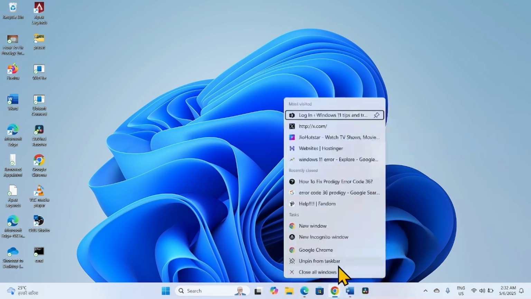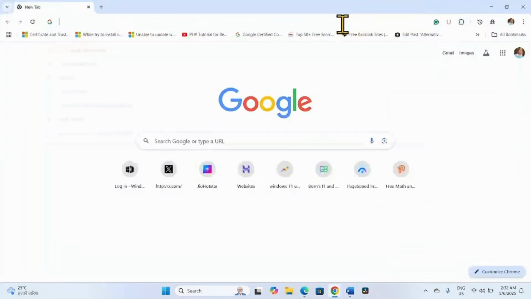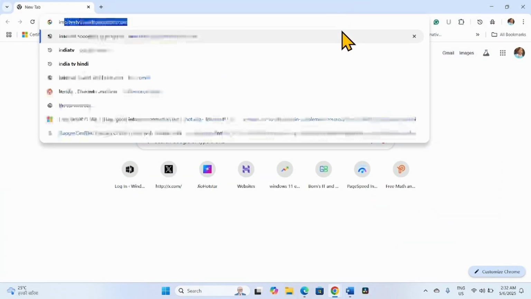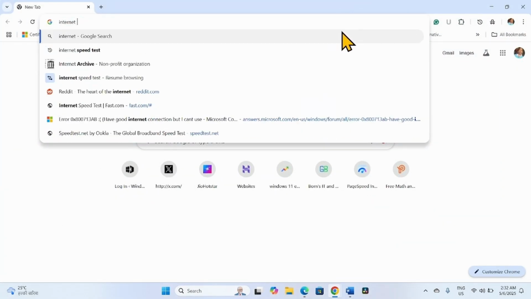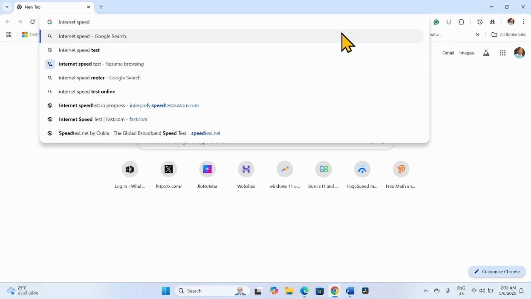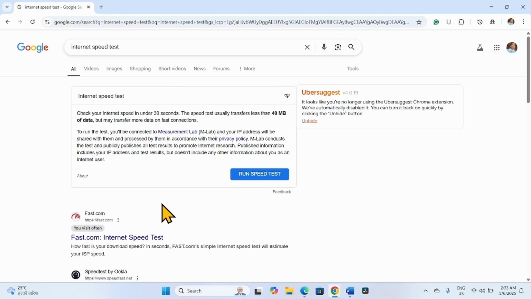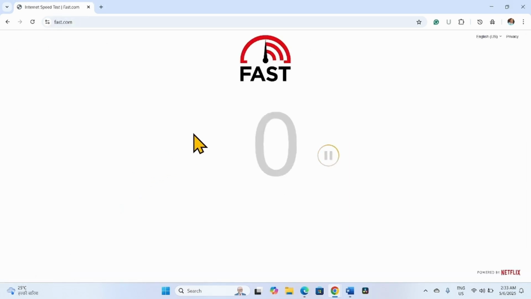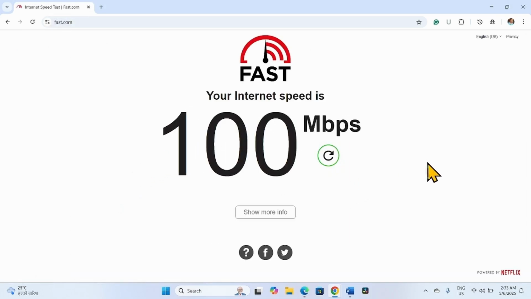Launch a browser. Type internet speed test, press enter. Make sure that the internet is fast enough.